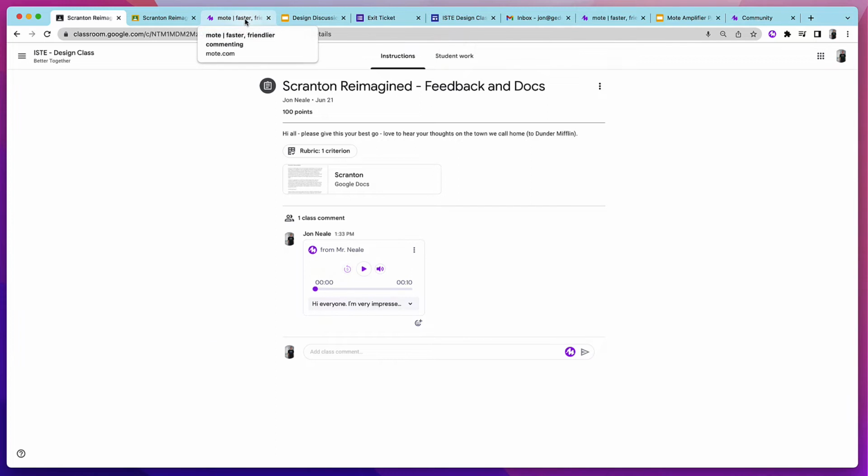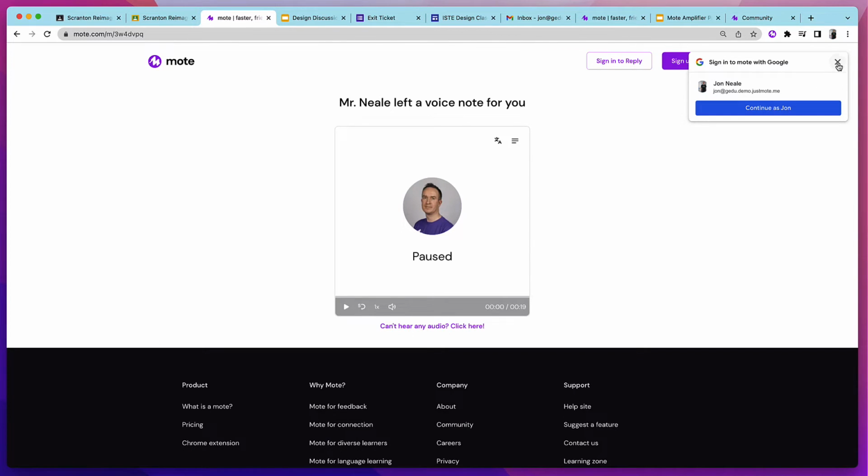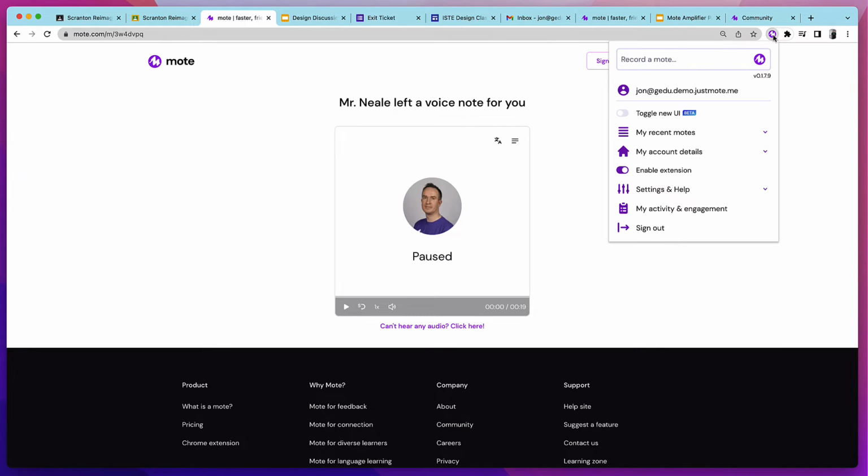So what I would then encourage you to do is to share with them this view. This is a landing page of a Mote. Landing pages can be accessed through something called My Activity that you can get to by tapping on the extension and going to My Activity and Engagement. I'll show you that at the end of the demo. You could jump straight there now if you'd like to.